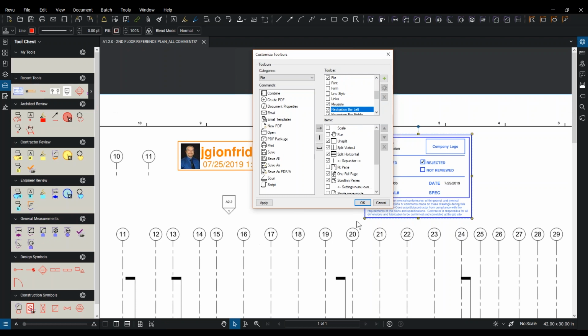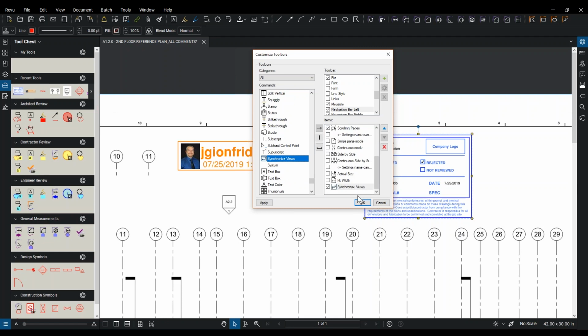But they have things like splitting your windows. So I'm going to search for all the commands, and I'm going to look for synchronizing. I'm going to find synchronizing windows, synchronizing views. I'm going to push it over towards my toolbar called navigation bar left. I'm going to choose to move it up a little bit.